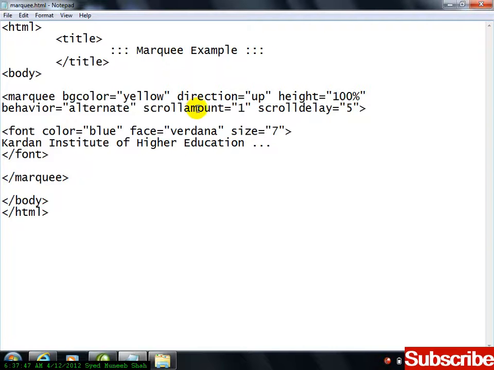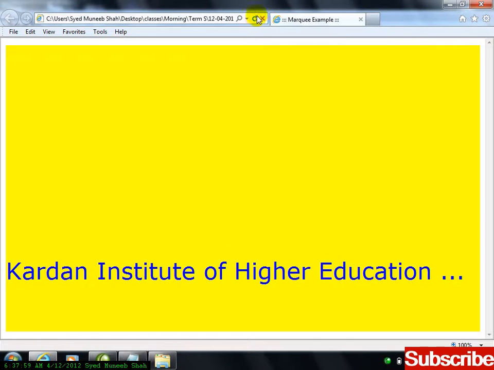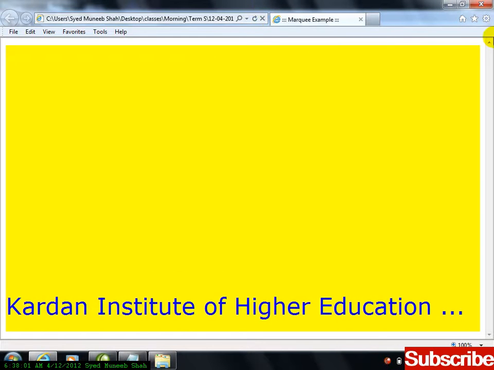Now what's the meaning of scroll amount? Scroll amount makes the motion smooth. And scroll delay is for increasing or decreasing the speed. Control S. Check it out. Check the speed now.